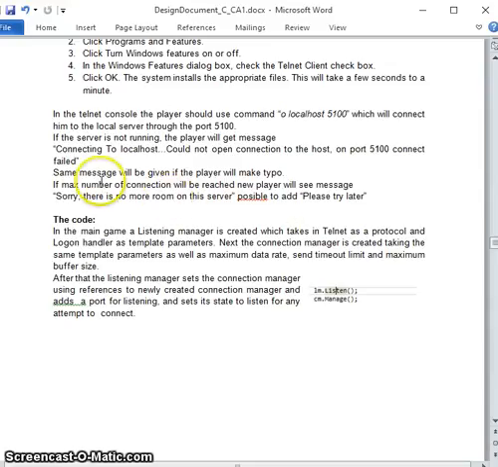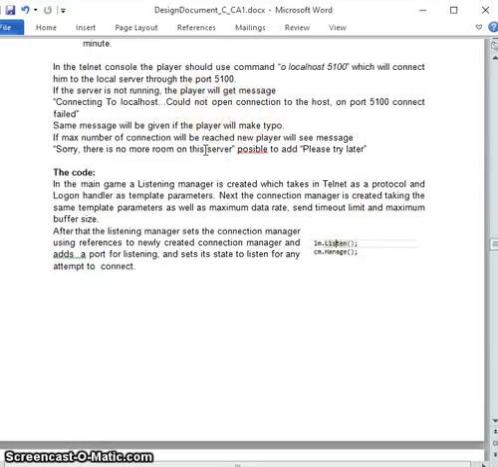So if the server is not running, we get the connection to localhost could not open the connection, so we get the error message. If the maximum number of connections has already been reached, the player will get a message that he can't connect because there is no more room for him.